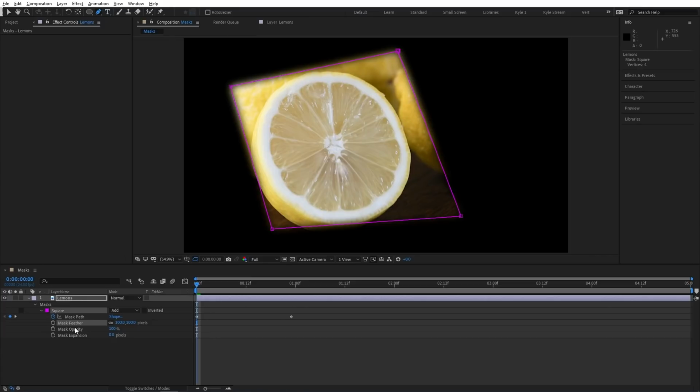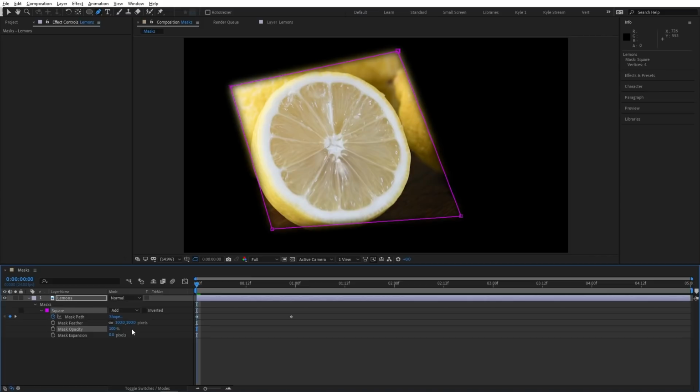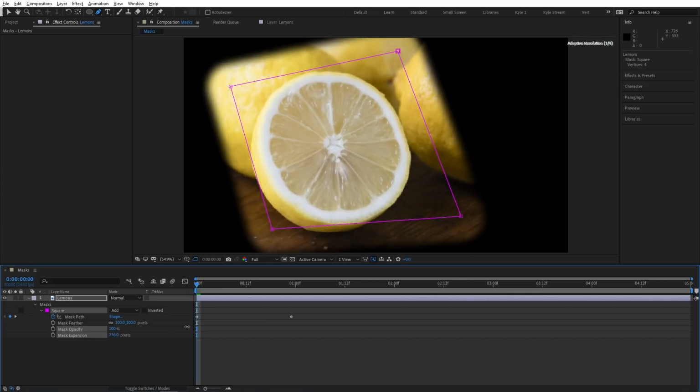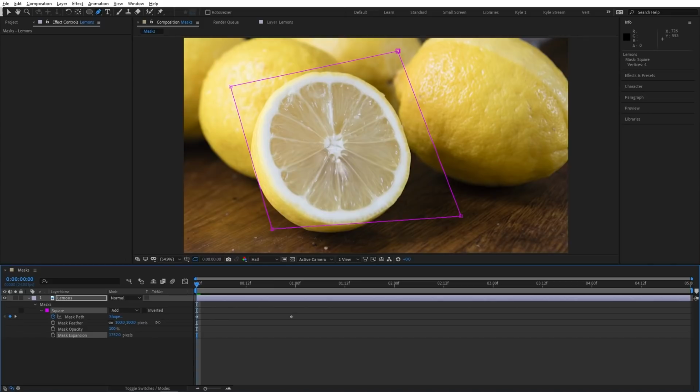Mask Opacity adjusts how opaque or transparent this individual mask is. This becomes a lot more relevant when you have multiple masks like we did earlier. Mask Expansion lets you either shrink or grow a mask. This is also measured in pixels, without actually having to change the path itself. Animating this property can be an easy way to create an iris reveal, for example.